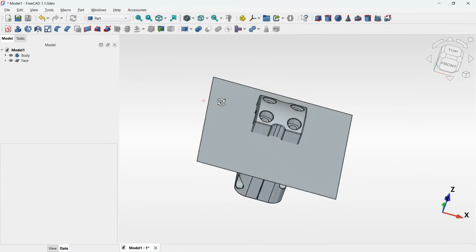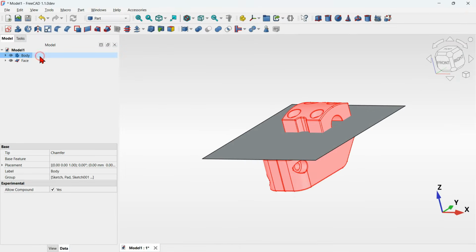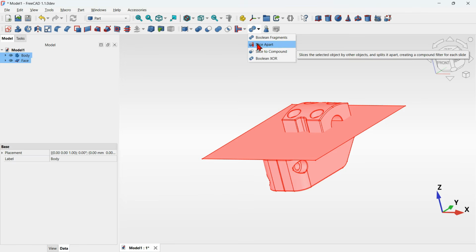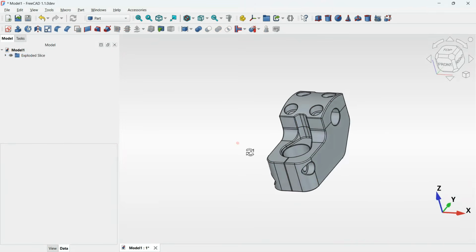Now with these two objects, what you have to do is to select the body object, and now hold Ctrl key and select the face and go to this tool here. Expand the commands and select this second option, slice apart. And here we have this.